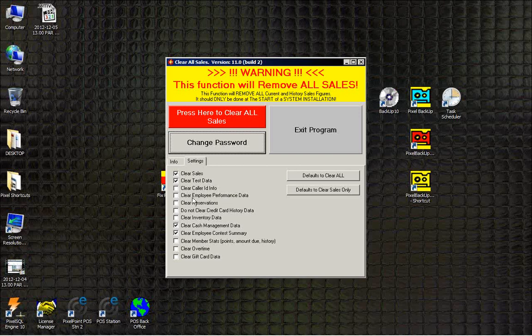Clear employee performance data. Okay, this all has to do with the employee performance points. Good performance, bad performance, spilled soup, customer compliment, that kind of thing. Clear reservations, self-explanatory. So within this, any reservations that are in the system, regardless of whether they're 6 months down the line or 6 months in the past, it'll clear them all out.